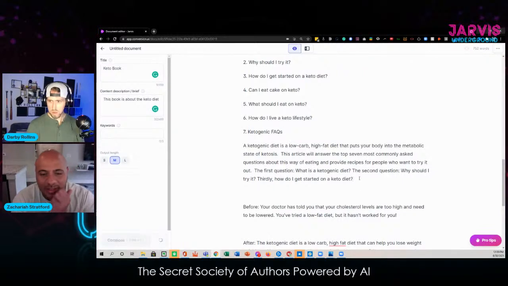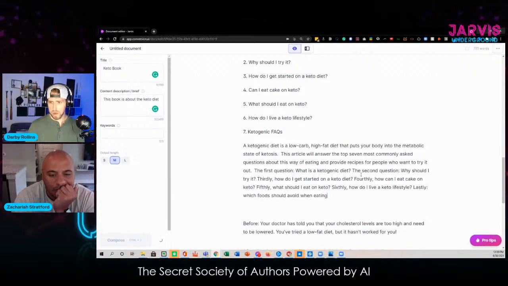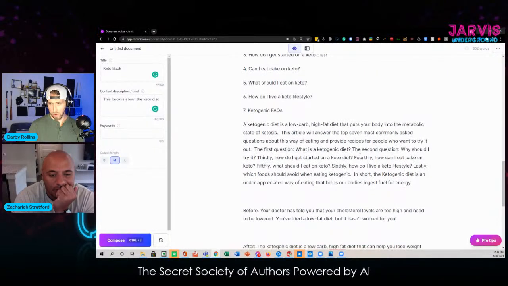See, this isn't as much of an outlined format right here, but it's still going in order, right? I mean, it got 6 of the 7 right there. You see 4th, 5th, 6th. Let's see if it'll finish it out.